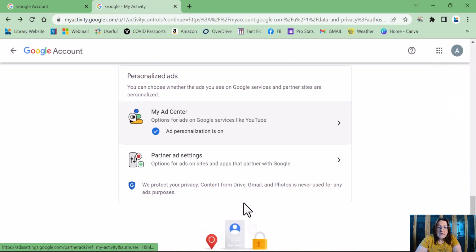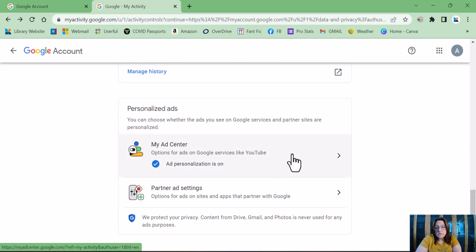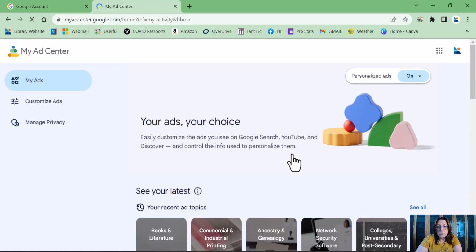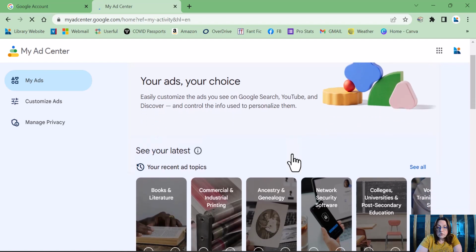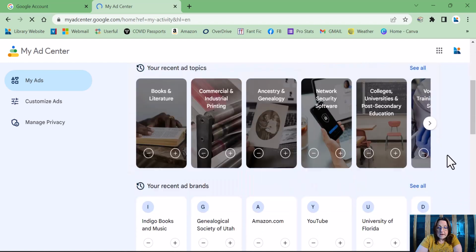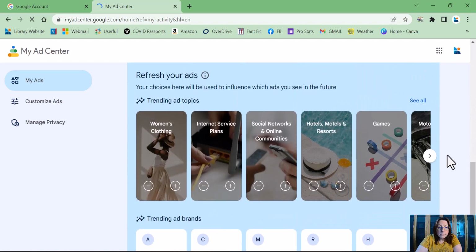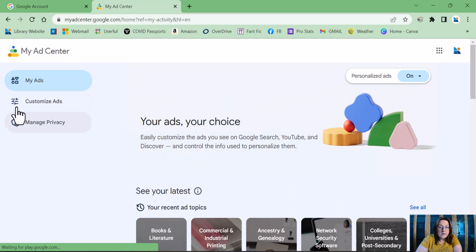And then personalized ads. So you can choose to, they're going to send you ads anyways. So this is what these companies do. But you can choose to not have the personalization, which means then they're not using your information to find those things. So you can see here they have your latest ads that are here, and they're gearing it to you. So now if I were to go to customize ads, see here it says personalized ads.